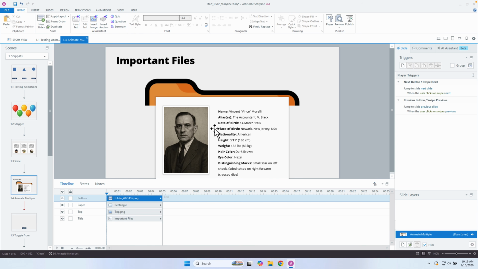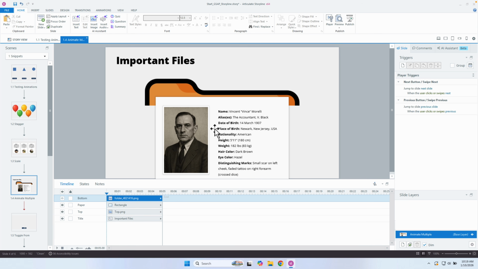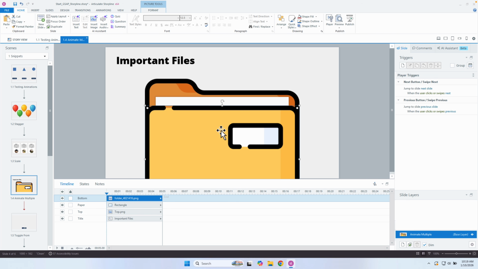It's almost like a detective case or something like that, where it has some information about some historic person. So this is essentially just a simple little interaction to allow the learner to click on this to see more, however you want to do it. What we want to do is animate the top folder and the bottom folder down while the paper animates up.